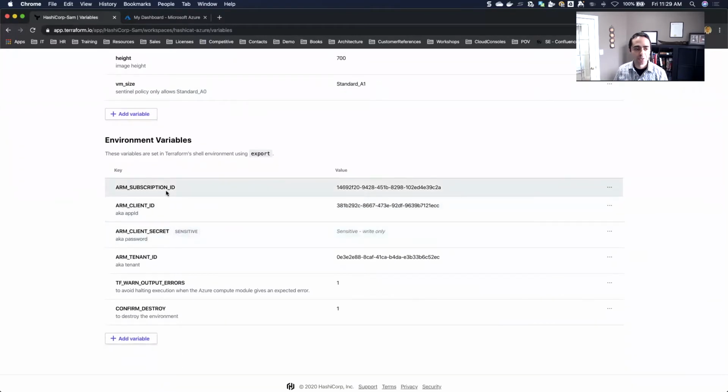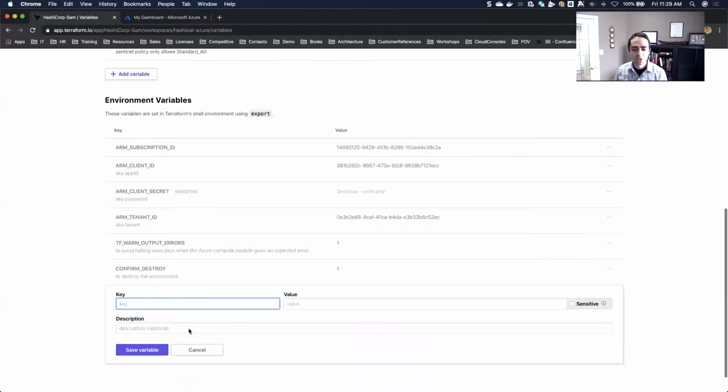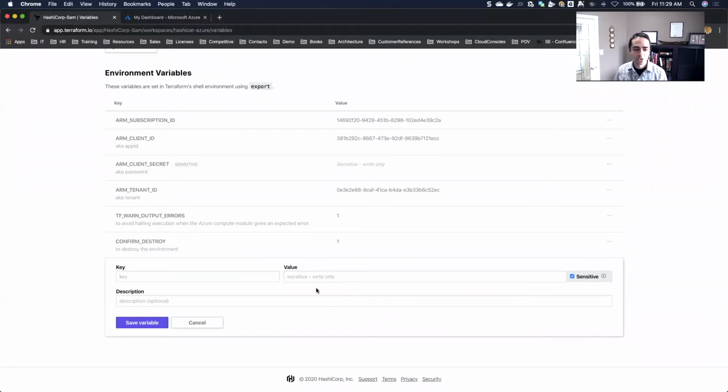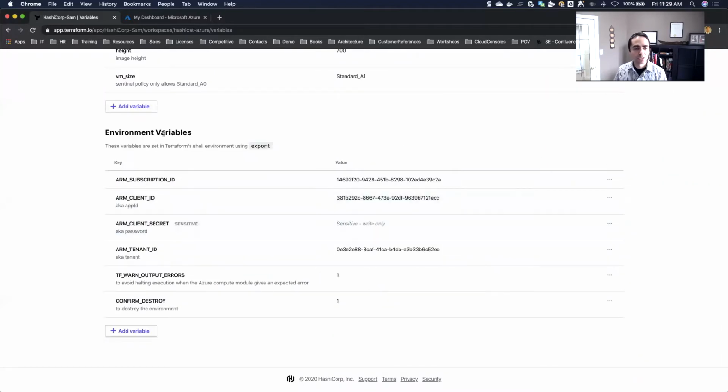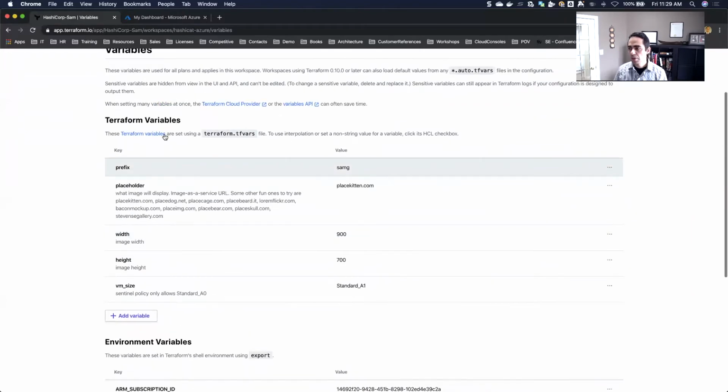Also, environment variables, this is where you want to have them, since we're running Terraform Cloud or Terraform Enterprise, you need the environment variables there because that's what's going to go out and connect to Azure. So here are all the different environment variables that I need to connect to Azure. If you notice, ARM client secret is sensitive, so you can't see it. So if you add a variable, you can always check this, and this will be a sensitive write only, which is very handy so people can't see some of your secrets here. All right, cool.